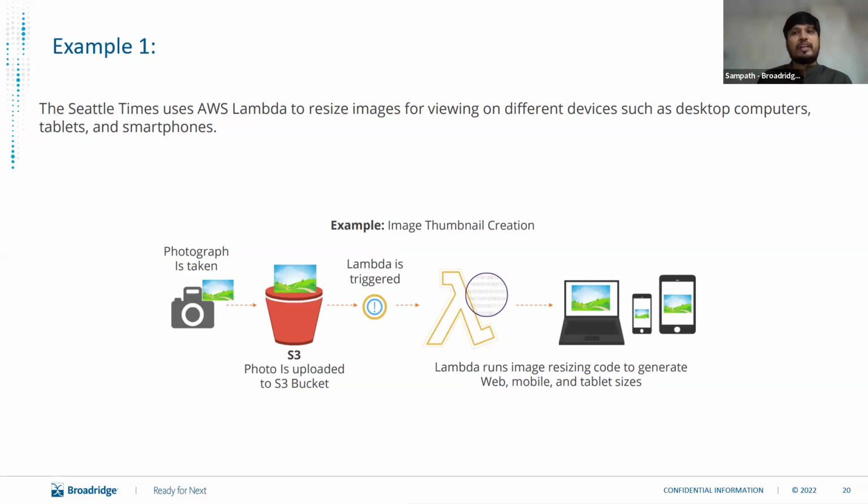Okay, for a magazine every week, but for a newspaper every day, right? So there is a concept called trigger. What it does is, once you upload a photo into an S3 object, into S3, it is going to trigger this Lambda. And then it is going to resize it according to the devices. So it's all automated.